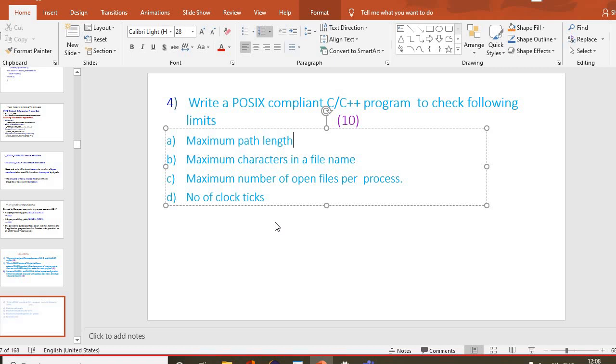So this is a system wide limit. If it is a system wide limit, how do you write it? What is the prefix that you are going to use for a system wide limit? Underscore SC. Write down _SC_OPEN_MAX.